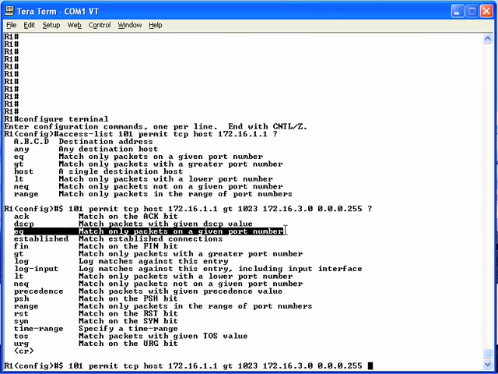Notice here with the question mark we get tons of options, but if we want to do something that's equal to, as you see highlighted on the screen here, equal to the port number, we type the letters EQ. So in the command we'll type EQ followed by 80, meaning equal to the HTTP well-known port of 80.